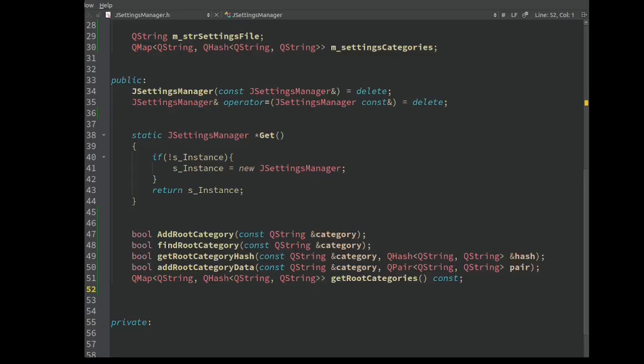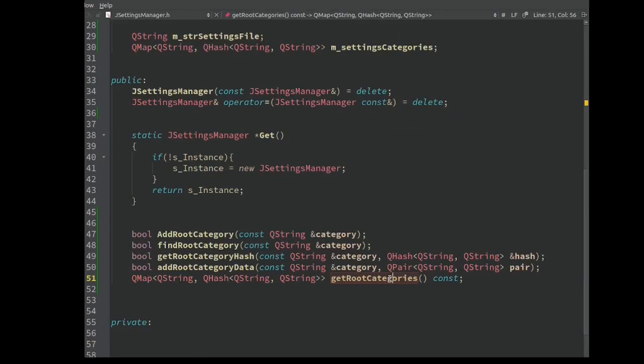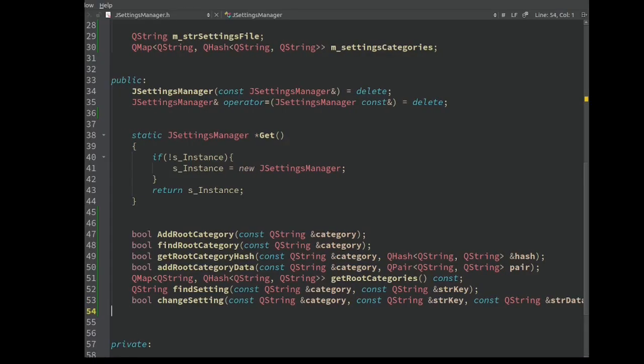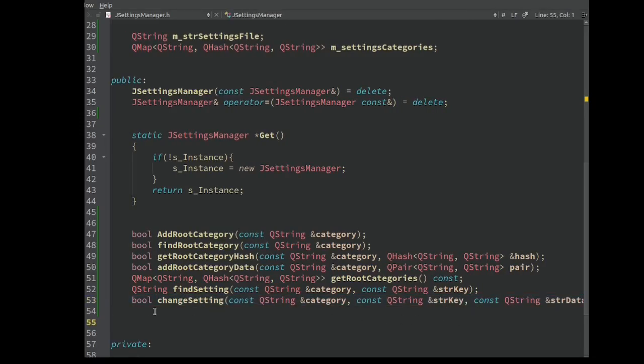Next, I'll look to find the setting. First, I need to put this in my CPP. So now I want to say, okay, I want to find a setting. I'm going to pass it the category name and the key. And of course, both of these are const. And finally, I want to be able to change the setting. So I'll pass it a category, the strKey, and the data.